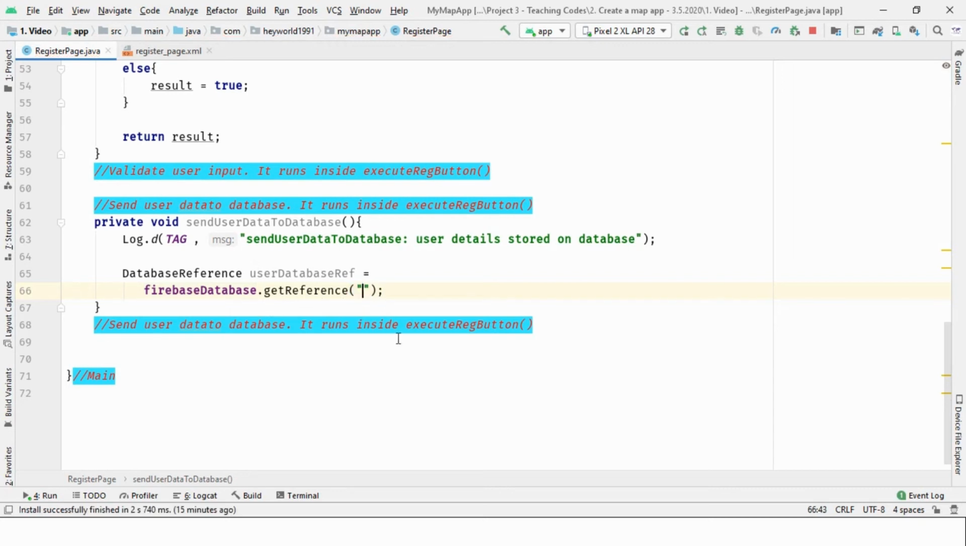Inside the get reference, we need to create a path for how we are going to store this information. One thing you have to remember: however you are going to store them, it is very important to remember how you've done it, because later on, if you're going to retrieve information from your database, you have to follow exactly the same path to return that information from your database. So it's very important how you write it down here.